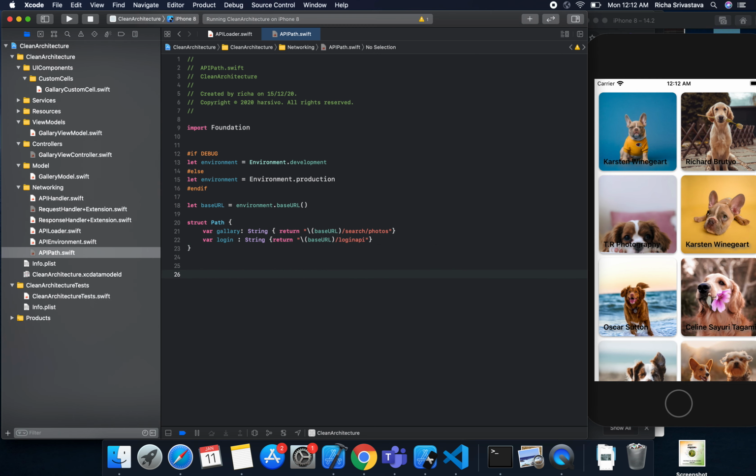Now when you have to call it, you can just call path dot gallery or path dot login. So we don't need this. It was just an example. No matter how many API calls you have, you should write all your URLs over here in this struct. That's all. So this is all your networking layer.